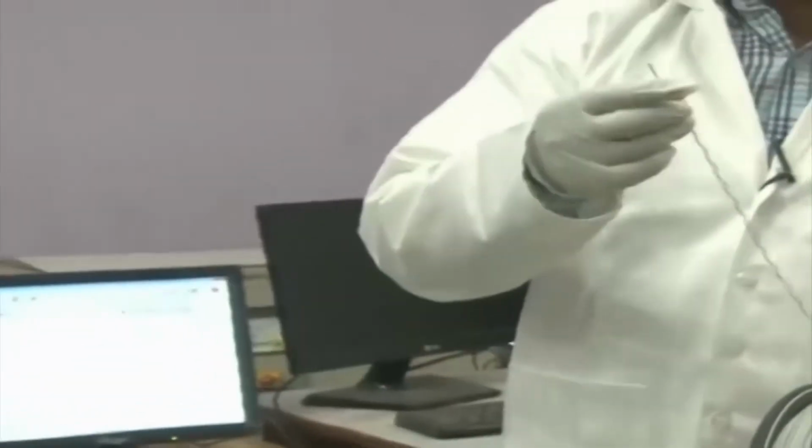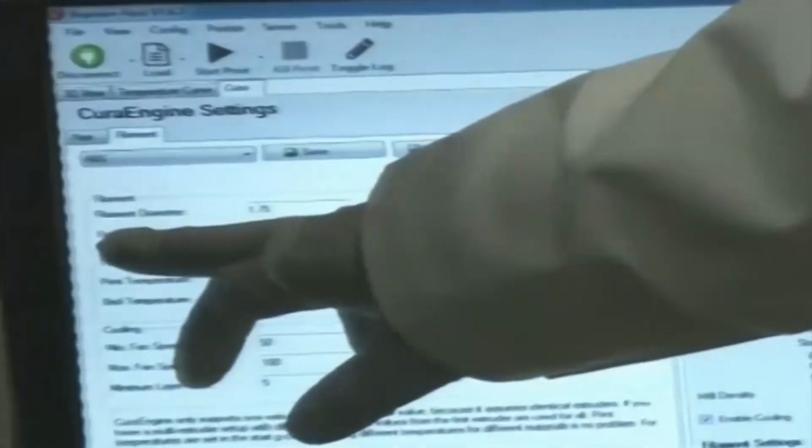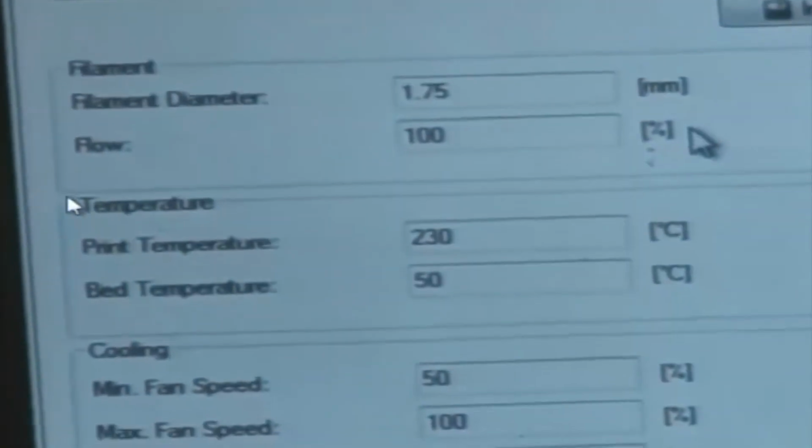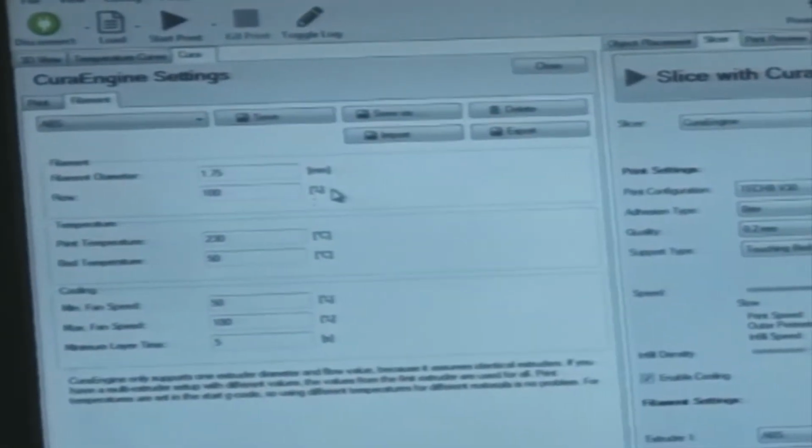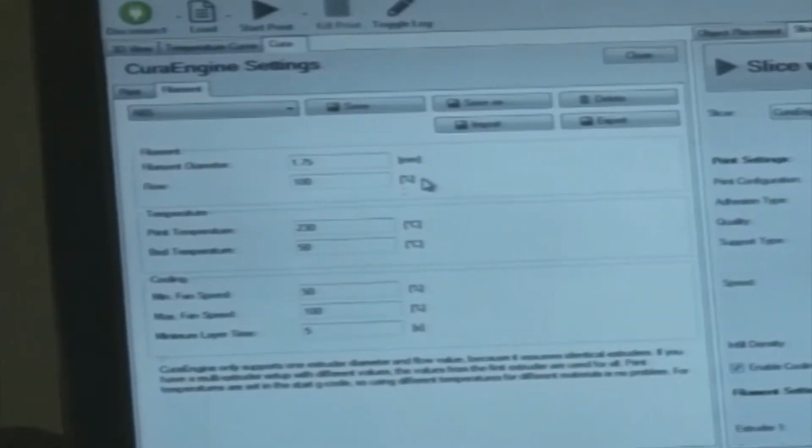So, this is the filament. It is in the form of a wire. Again, the diameter is 1.75 mm, and when we see, the flow is 100%. That means whatever feed input we give, it will run at 100% of that speed only. So, whatever we input, it will work according to that only.